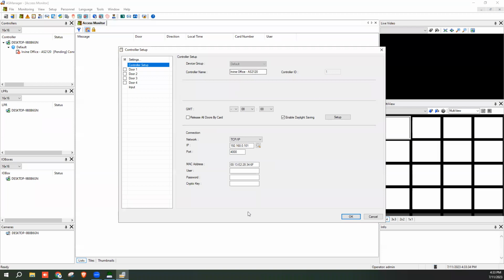Now, you'll have this window that pops up here. And the first thing that you will want to do is type in the ID or username and then the password. And then you'll also want to type in the crypto key, which by default, the crypto key is 1, 2, 3, 4, 5, 6, 7, 8. So the numbers 1 through 8.